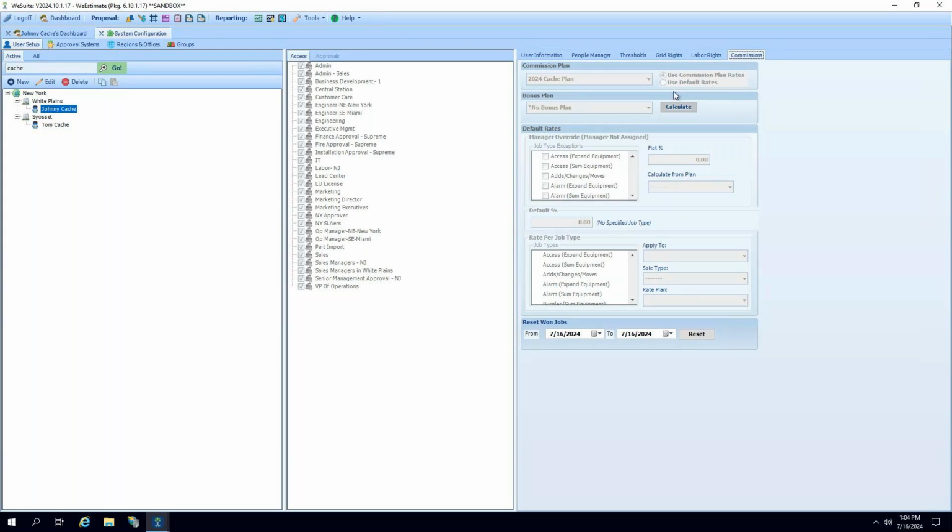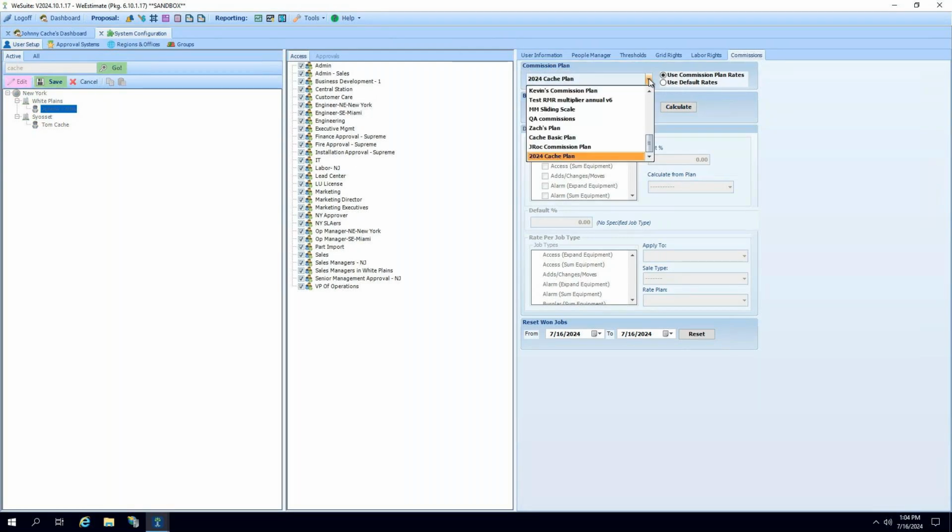Commission plans are assigned here in the commissions tab. I built a commission plan prior to the webinar. Just some things to note: it's grayed out, so just click on edit. All your commission plans can be built out here in your system. Use commission plan rates is the deciding factor for the commissions to calculate. So once you assign a commission plan, just click on their little radio button to say use commission plan rates.